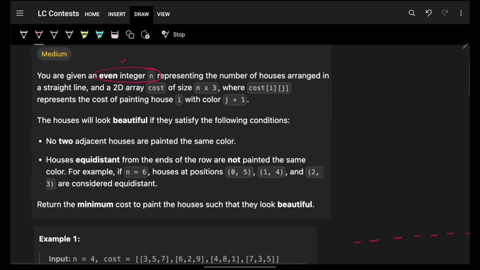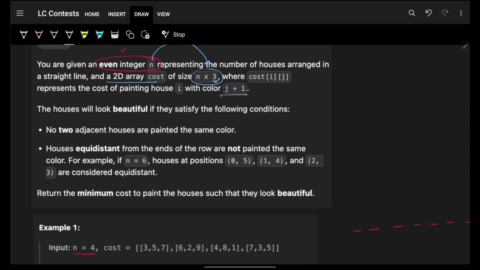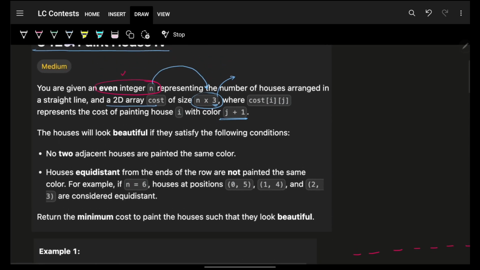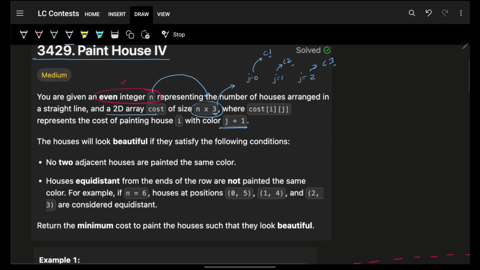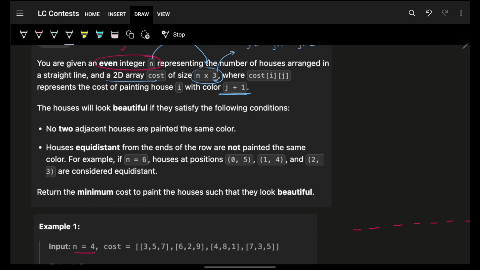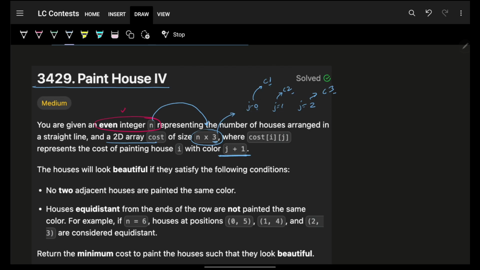Cool. Let's proceed forward. n represents the number of houses arranged in a straight line, and you are given a 2D array cost of size n by 3. If I have n houses, each house will have 3 variations, or I should say 3 colors, where the color corresponds to the index j. As you can see, with 3 colors, j equals 0, j equals 1, j equals 2. Let's say this is color 1, C1, this is color 2, and this is color 3. They are numbered 1, 2, and 3, which is the reason I'm referring to them as C1, C2, C3. So they refer to color j plus 1: index plus 1 is the corresponding color name itself.